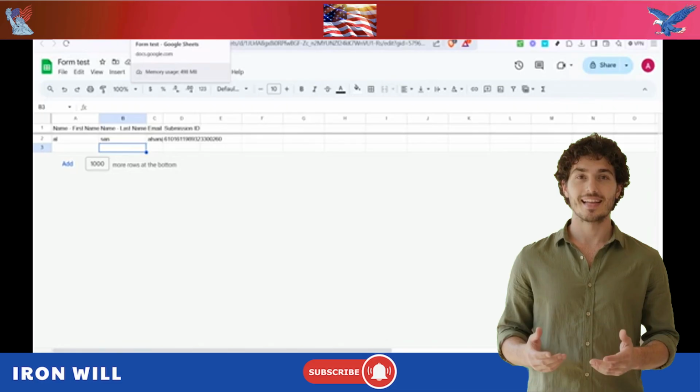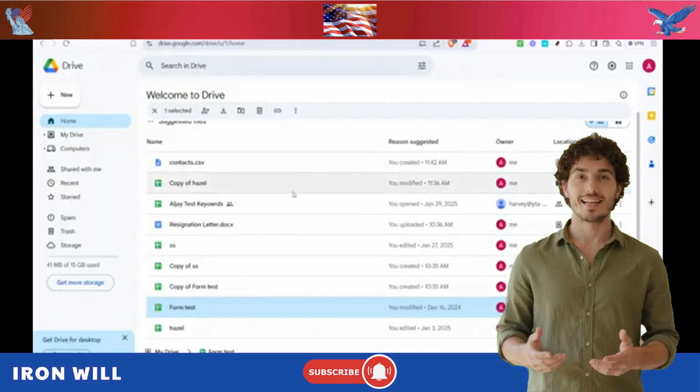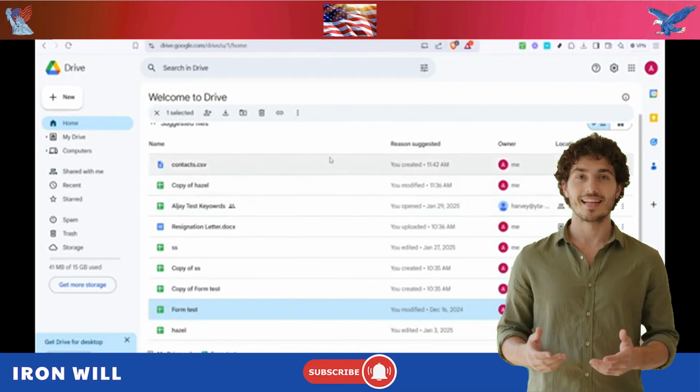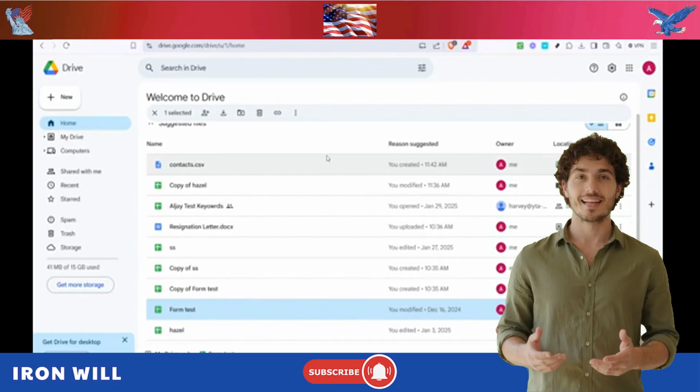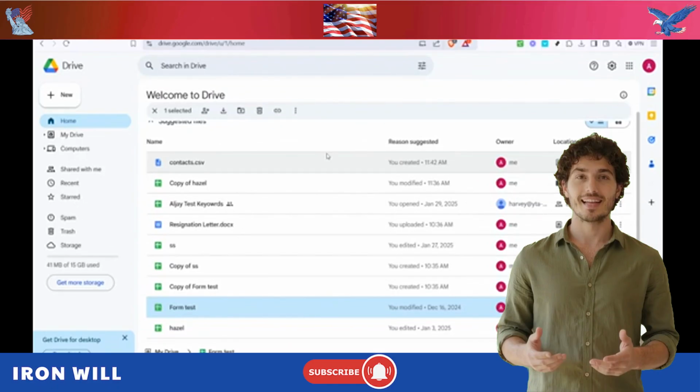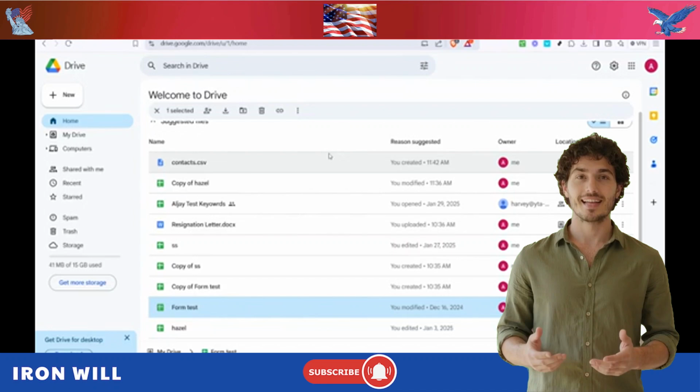To work with others, use the Share button located in the upper right area. Simply enter the email addresses of your collaborators, define their access levels, and you can start working together immediately. Keep in mind that all edits are saved automatically, so you never have to worry about manual saving or version history. That concludes our guide on uploading and modifying Excel files in Google Drive.